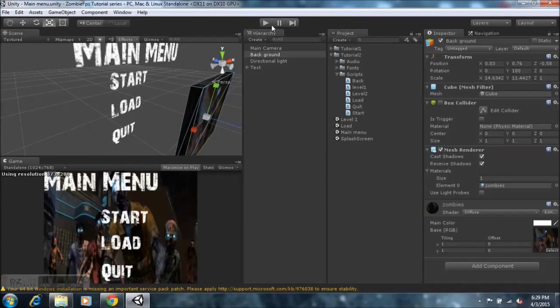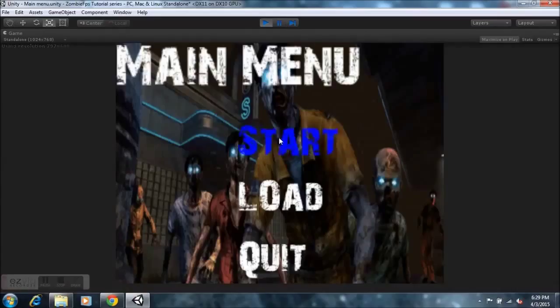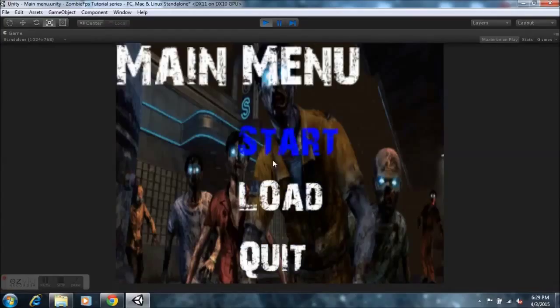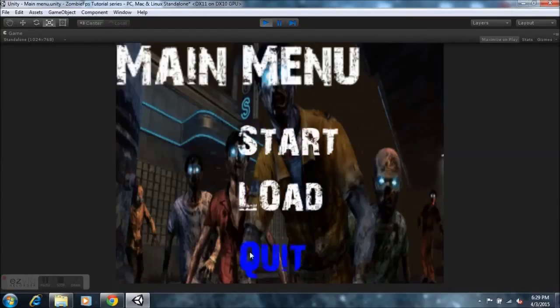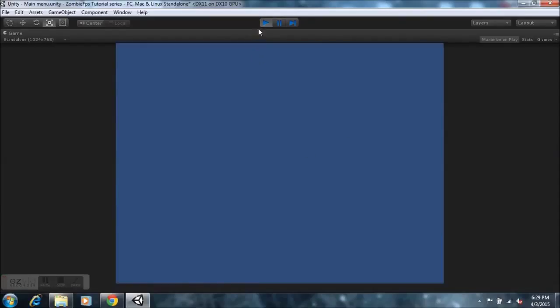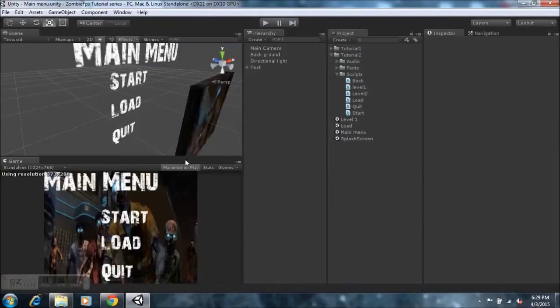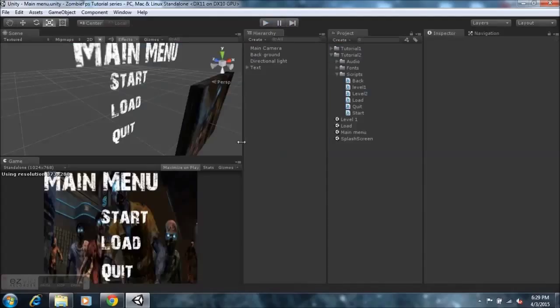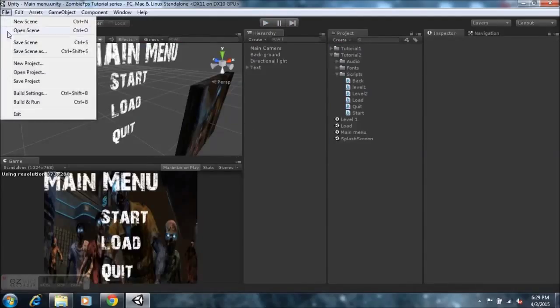Good stuff. So if we hit play, you'll notice that when the mouse hits the text, the render material color changes. Good stuff. If we hit quit, it won't work. That's basically because the game hasn't been built yet. So when you build the game and you hit quit, you'll notice that the game will quit. If we hit start, it will go to the level 1 which we created. If we hit load, it's going to go to the load menu which we created. Okay, that's pretty much that.